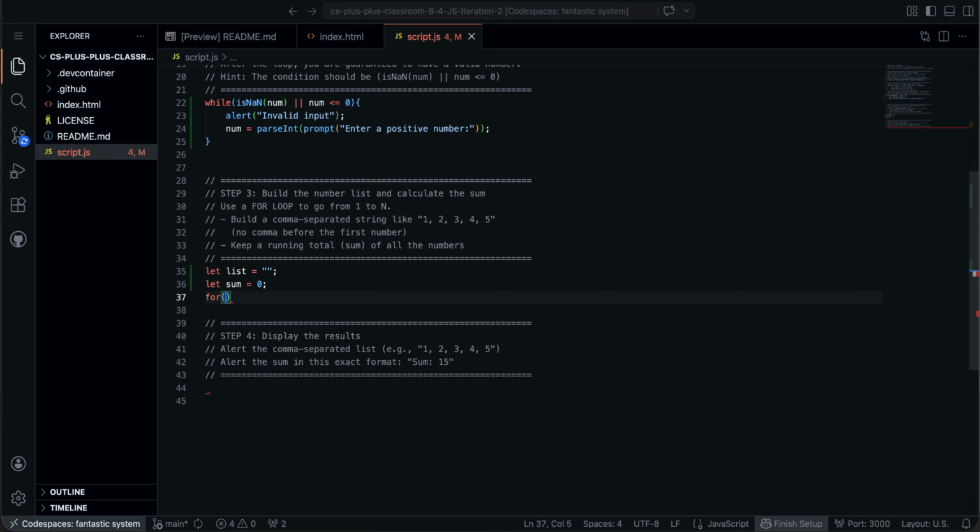So we're going to use a for loop here. We're going to let i, which usually stands for increment. Everyone who programs knows that this is usually used for a counter. We're going to start that at 1 because we're going from 1 to n, which is their number. So we're going to keep going until i is less than or equal to that number that they put in. And each time we're going to add 1, so i++.